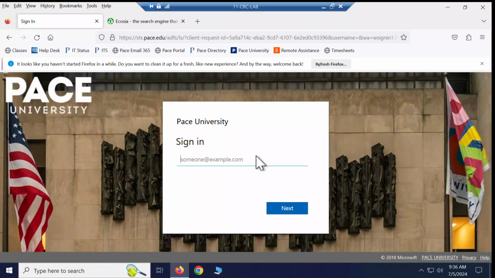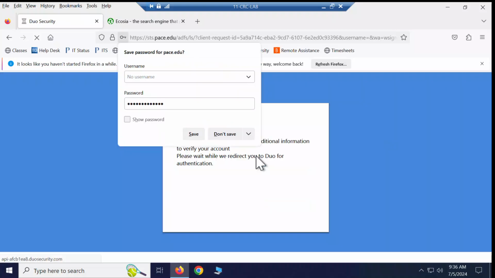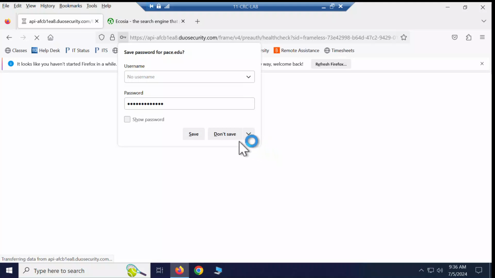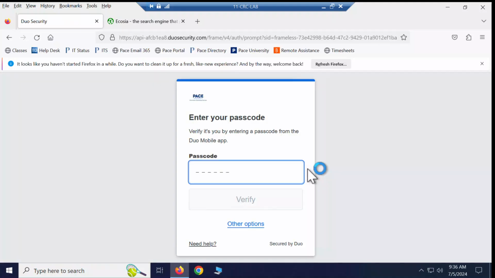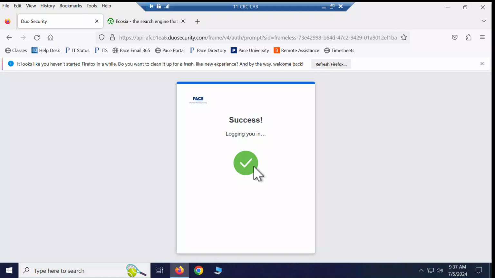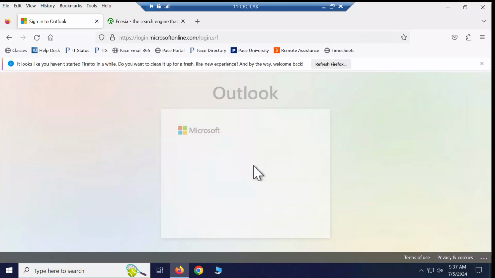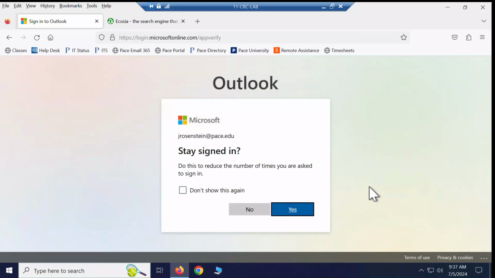I like Firefox. Usually there is a set bookmark to log into your PACE email. You log in as you normally would with your username and password and a Duo code. Just click through all the options.